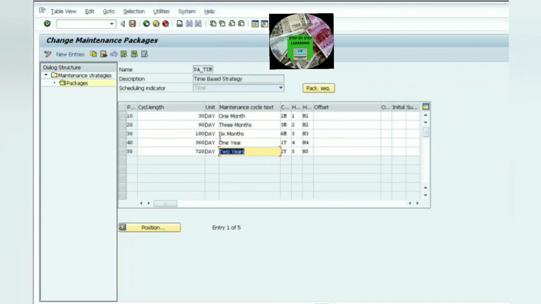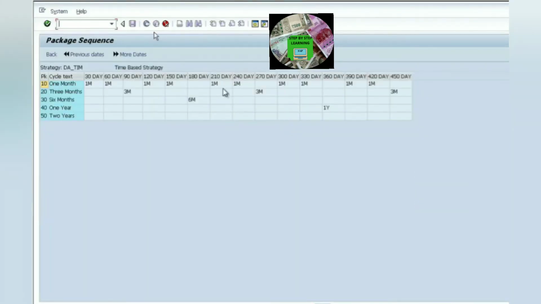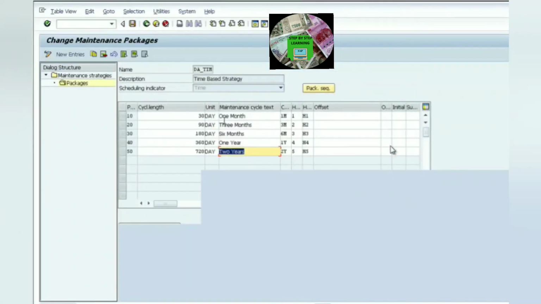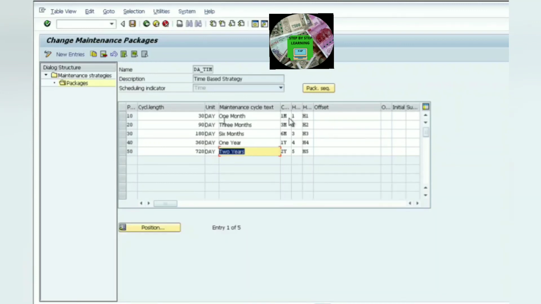As we already discussed, we can simulate the package sequence through the package sequence function also. So the maintenance strategy DA underscore team contains these maintenance packages. Once the maintenance strategy is assigned to a task list, in the task list we can define all the operations, and operations can be linked to the maintenance packages. Here you can see the maintenance package sequence. So I will select this.